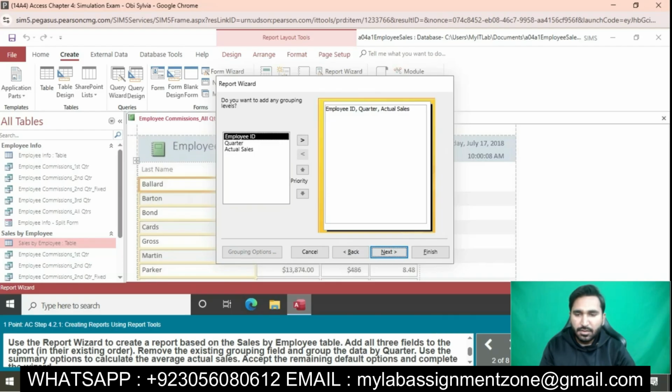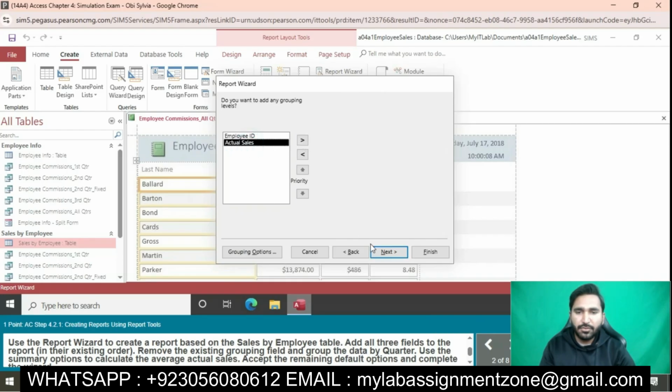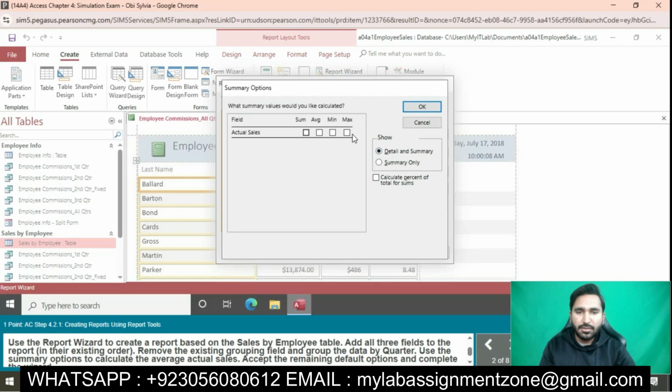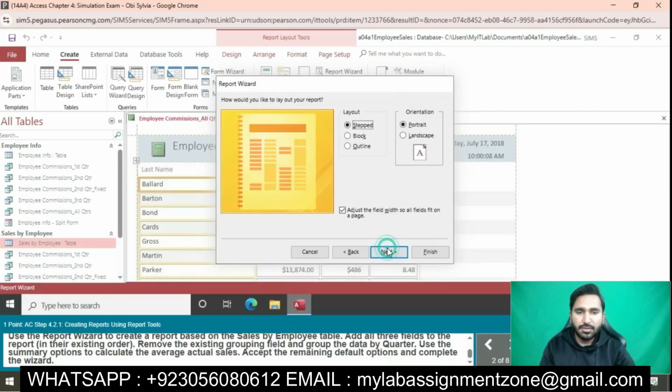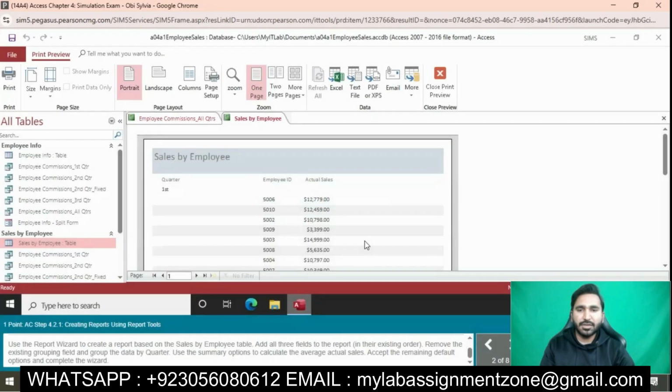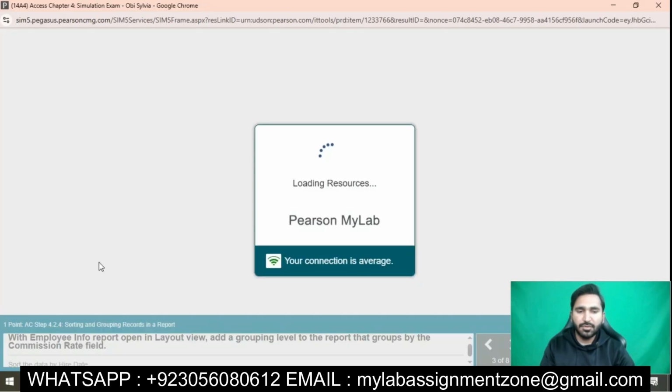Use the summary option to calculate the average actual sale. We will have to add three fields. Okay, Summary, and then click on the Average checkbox, then click on the OK button. Click on the Next button and click on Finish. The question is completed. Now the next question of this exam is question number 3.